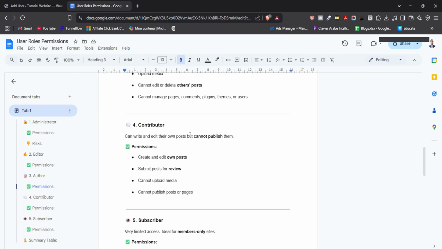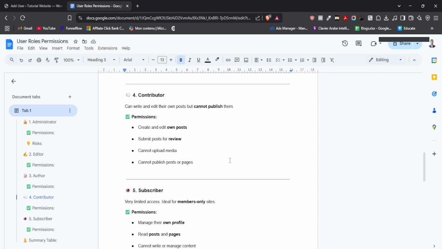And then we have the contributor. The contributor can create and edit his own posts, so it's under the author. But the thing about the contributor is he cannot publish. He can create a post, but he cannot publish it until the editor, or the one that has more permission than him, reviews it and publishes it. It's so rare to use a contributor, but some users may find this useful for their case.